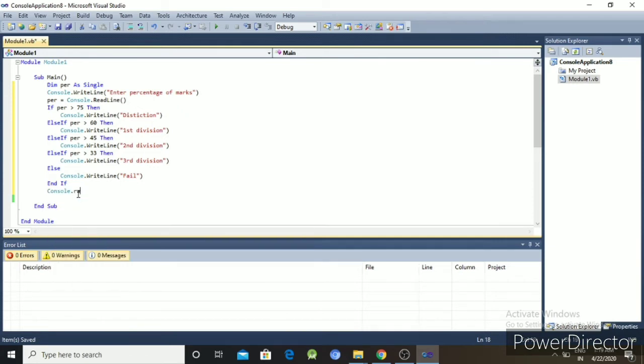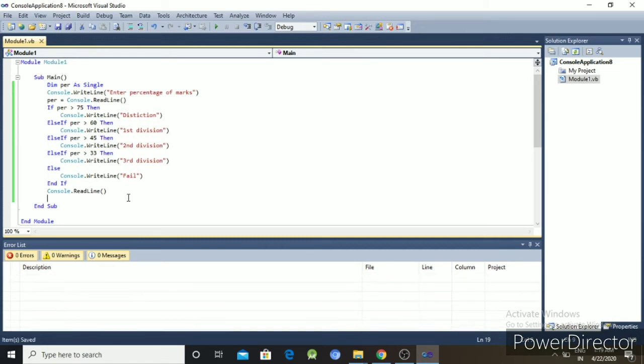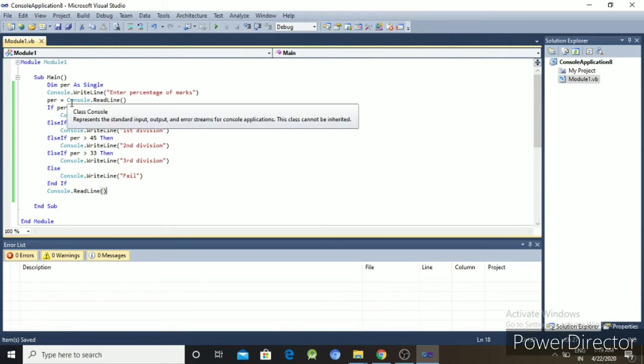Console.ReadLine to hold the screen. Okay. The example I have written in this program demonstrates the else-if ladder. This is what the else-if ladder looks like when written in VB.NET.